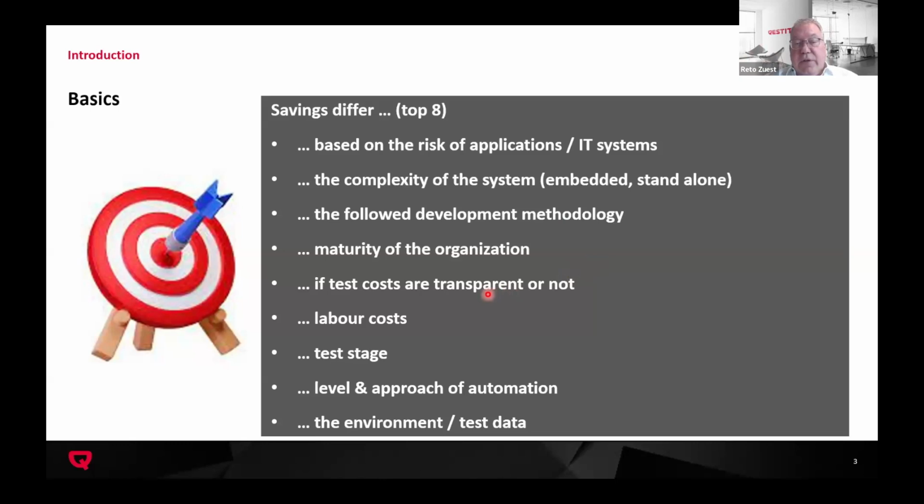And the labor costs are also important for savings. If you have everything already offshored, there the labor costs are around 250 euros or Swiss francs compared to on-site costs. That makes a difference on any kind of saving or improvement you want to show up. Test stages, level of automation, and the environment and test data are all factors basically in the background.